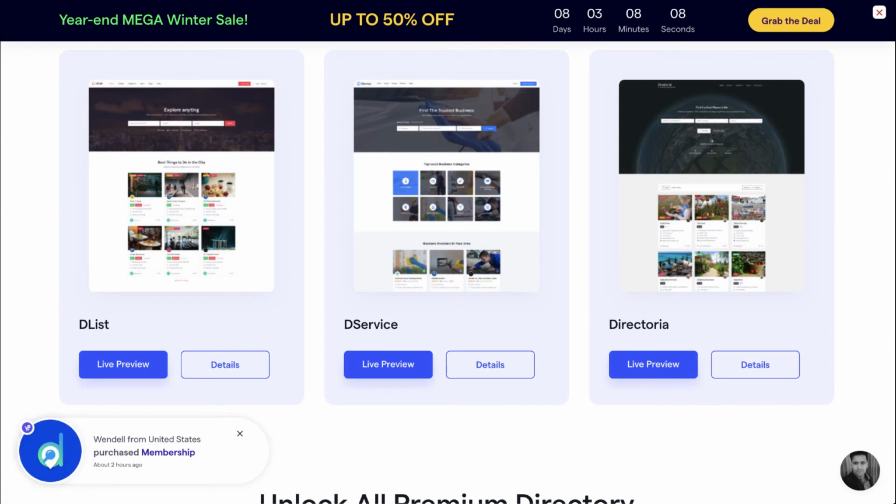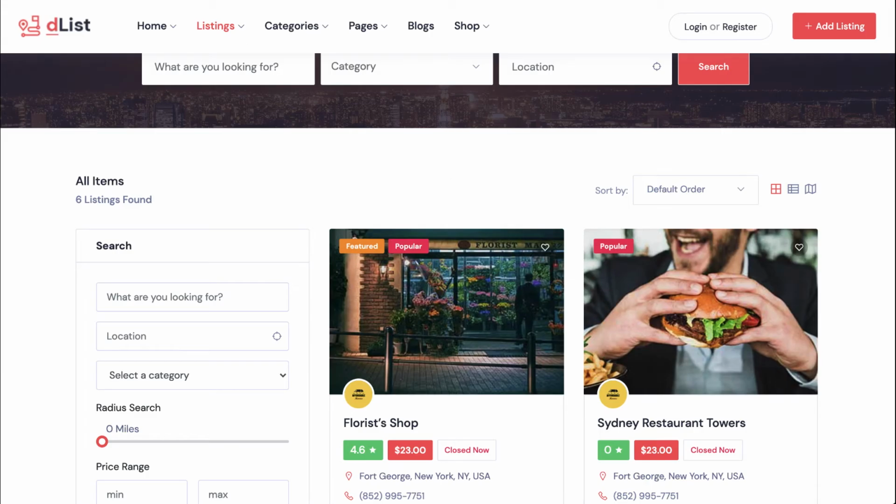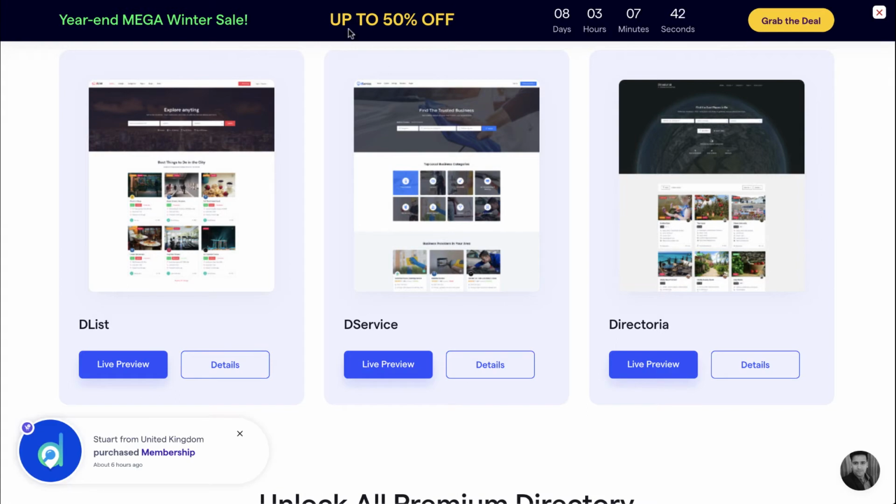So let me show you. The dList theme has these 12 extensions already baked in. So I would buy the theme, and then if you need any of these additional extensions, just go buy those separately. Or if you want to just get the lifetime deal, it's currently available.